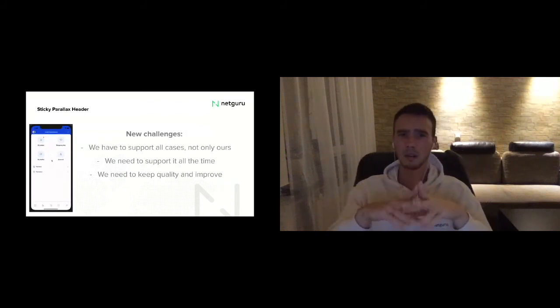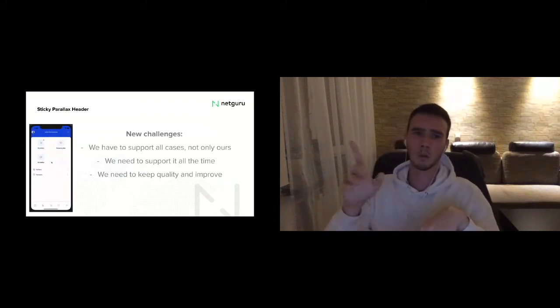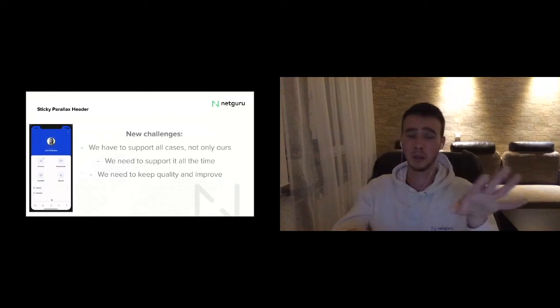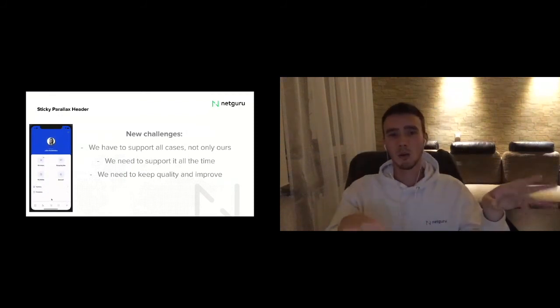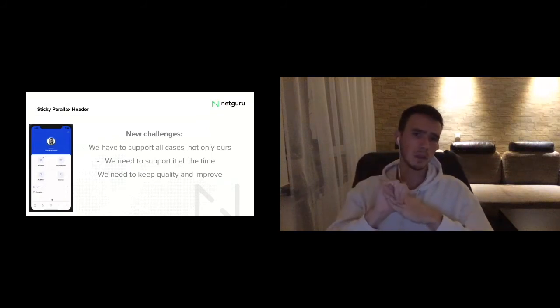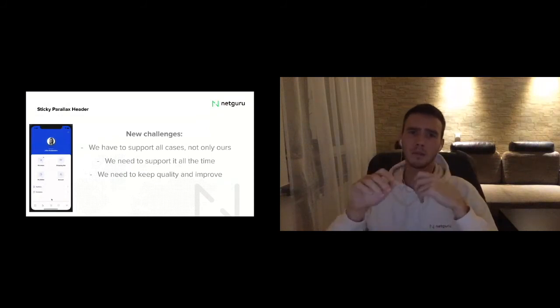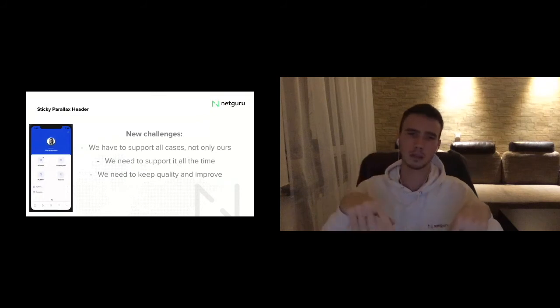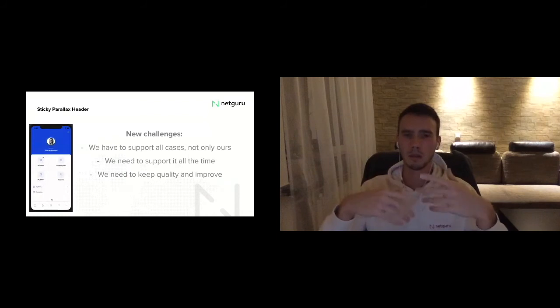I also encourage you to help us with developing our open sources. They are really great. We also test them in every R&D project. We try to find a use case and fit, for example, Sticky Parallax Header there. It makes the library well tested and helps us to make a roadmap for it.